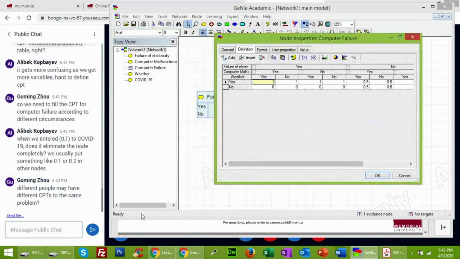Quiving is asking, different people may have different CPTs for the same problem. Yes, if your CPT is not defined in the problem, then everyone will have different CPT values, and so will their final calculations.